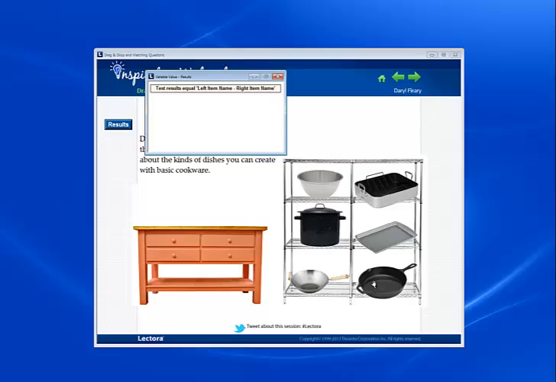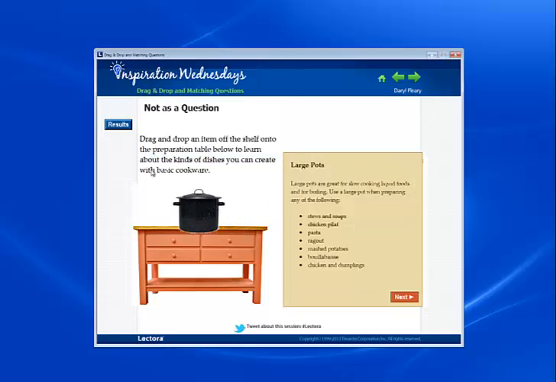If it has skillet dash table, show a different piece of text. If it has pot dash table, show a different piece of text. And that's all that's used for. So it's using a drag and drop question, not as a question at all, but as an interactive instructional piece. Let's look at another example.